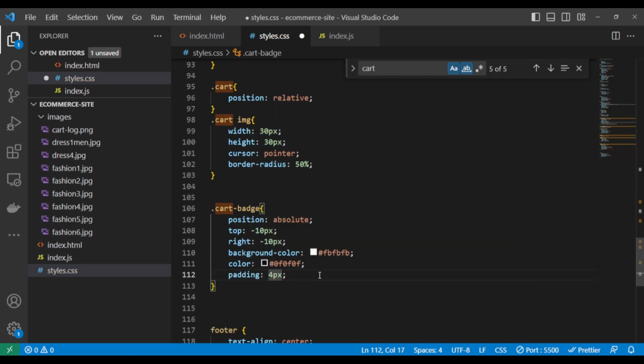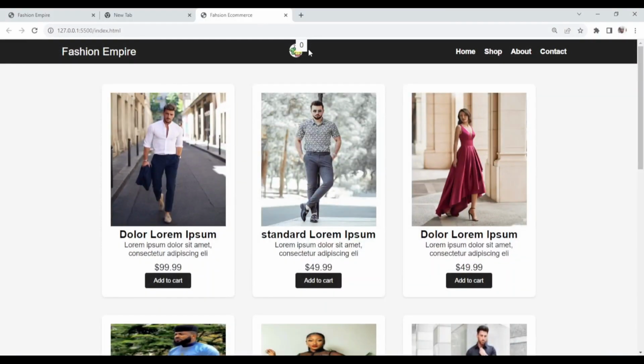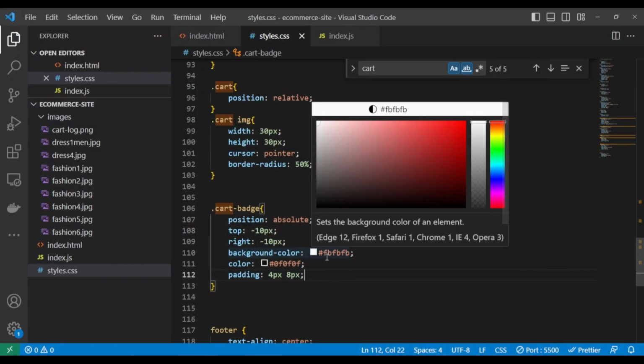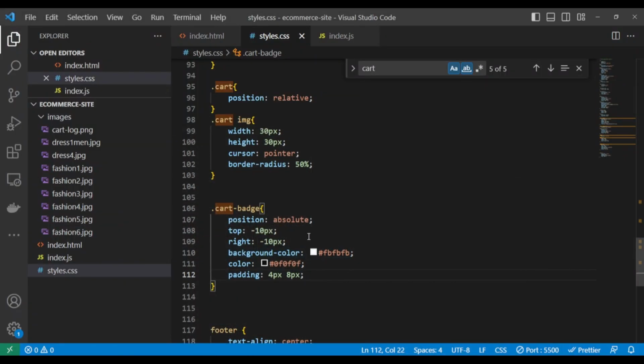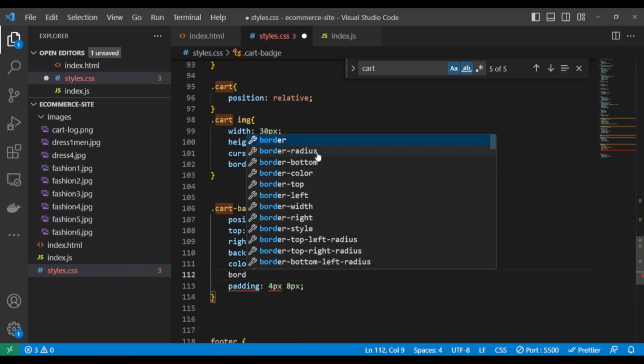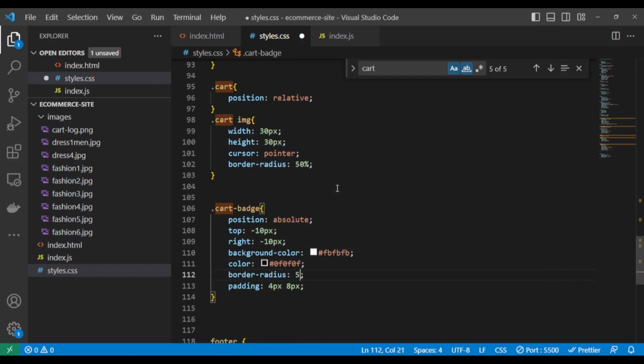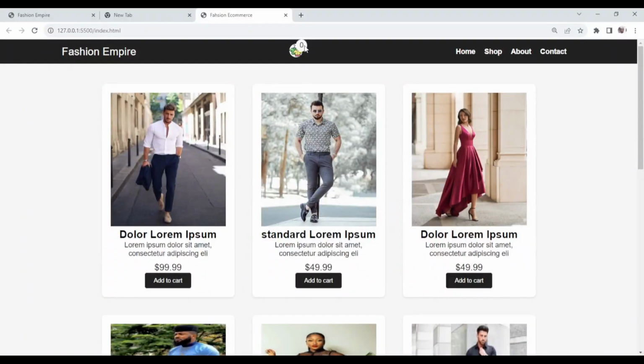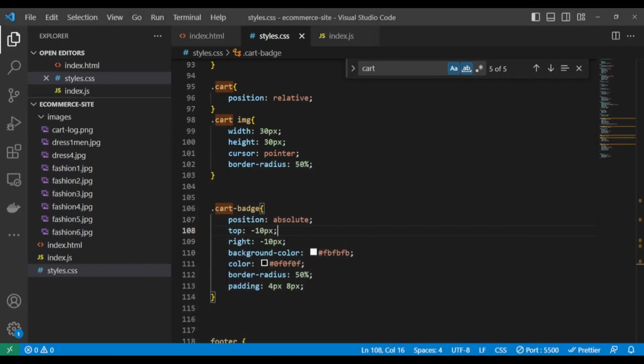Then left and right, let's give it 8 pixel. I think this is cool. Let's see. Wow. Yeah, it's cool. So we have to give it a border radius. Let's give it a border radius of 50%, to make it all round. Yeah, so let's just rush and code everything, then we'll see what we have.